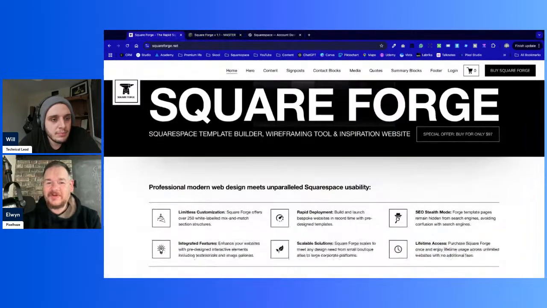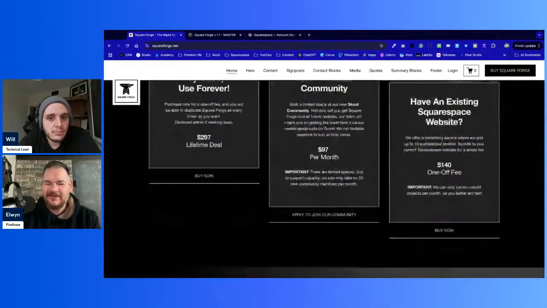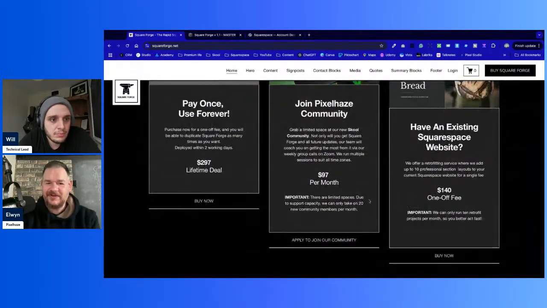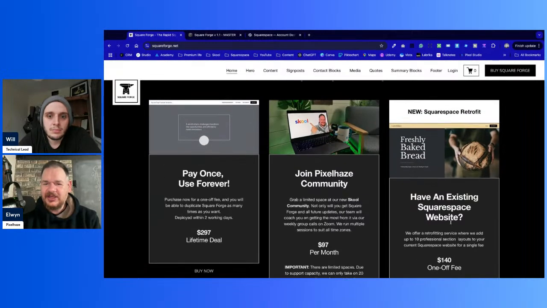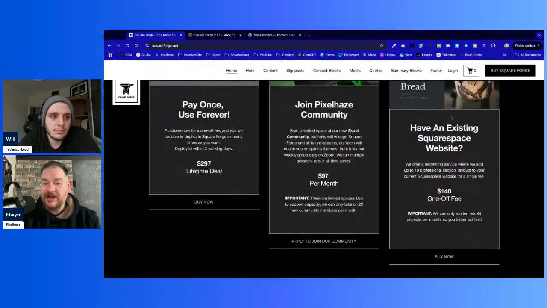This is our demo site. So it's a live, fully functioning website where you can purchase SquareForge in 3 different options. So you can either pay once and use it forever. You can join our Pixel Haze community over at School with a K, SKOOL. Or alternatively, you can retrofit, or we can retrofit up to 10 different layouts from SquareForge into your pre-existing Squarespace template.